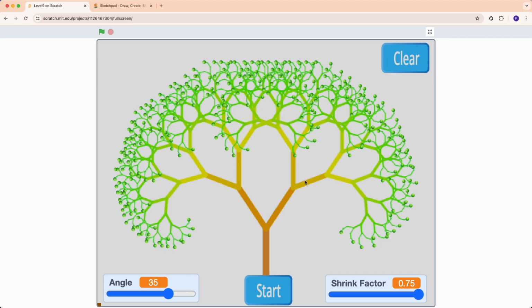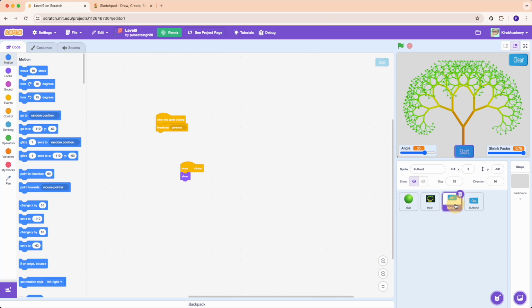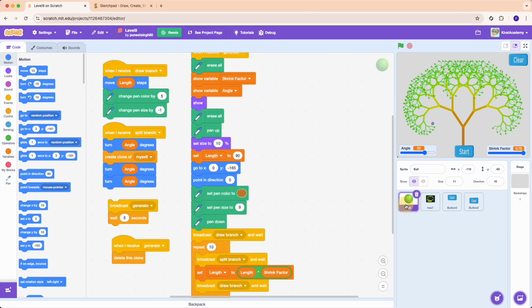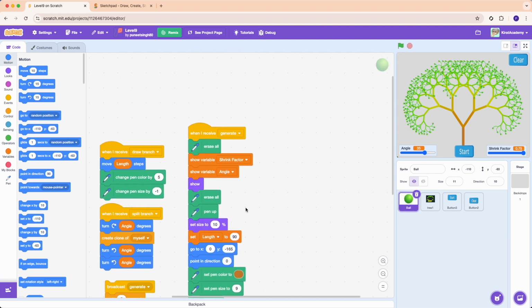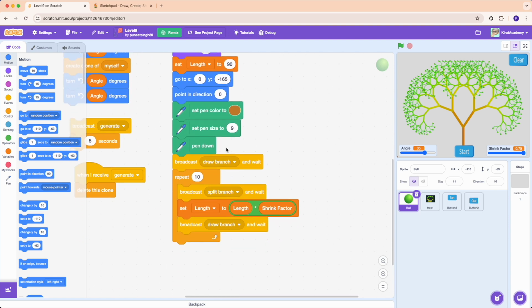This is a pattern. In computers, a lot of the things we do are based on patterns. The main thing is when you click the start button, we broadcast a message called generate, and this broadcast message is handled by our ball, and it does a bunch of things, and then main code is simply saying draw a line.